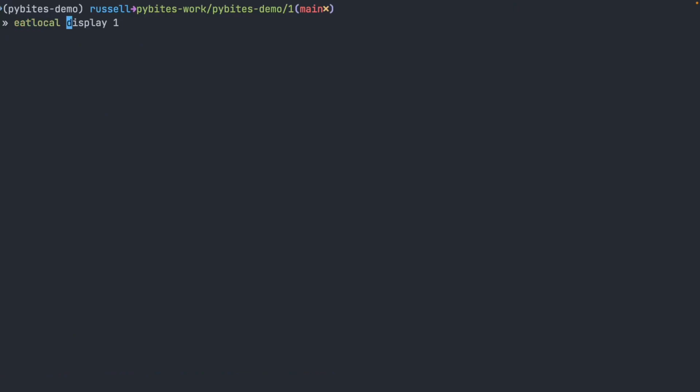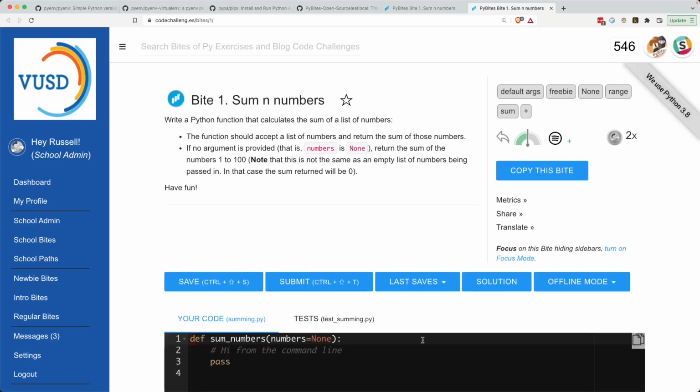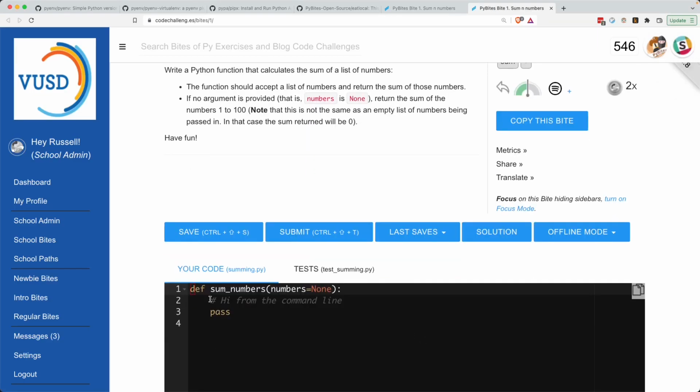Now we can use eatlocal to submit it. So eatlocal submit byte number one. And what this does is all of those extra steps where you used to have to add, commit, push to GitHub, navigate back to your browser, find the byte, click on the download button, all that stuff is done for you. It automatically opens it up and you can see it pulled in my code from GitHub and there's my message, hi from the command line.